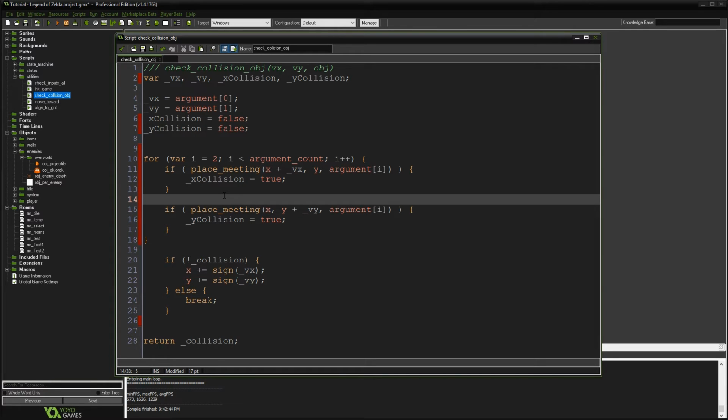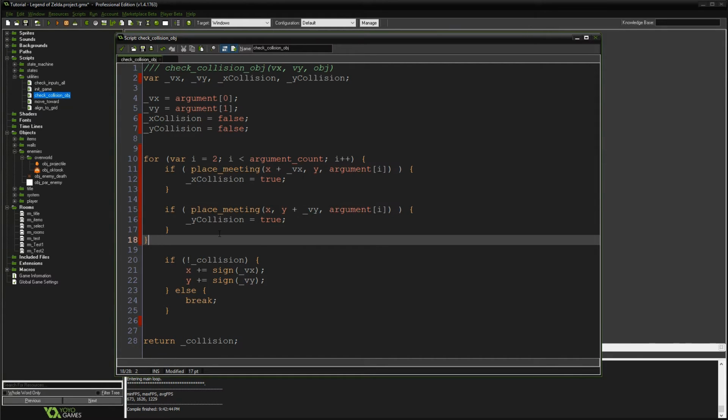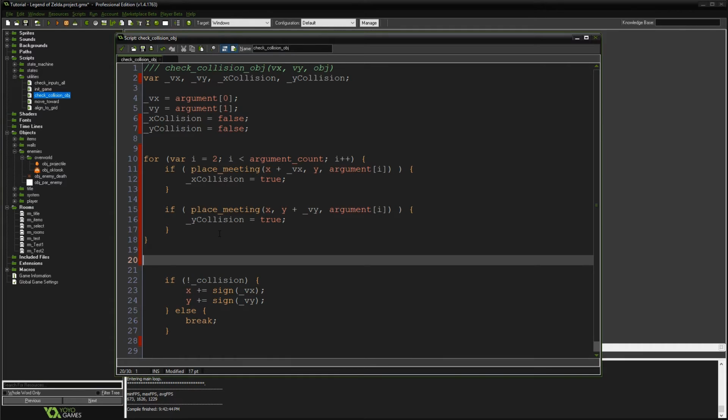So here's what we're doing. We're actually just saying, hey, if we did hit something, say the collision is true. And so we're going to loop through all the potential things that we're checking for. That's what this argument is, all the potential solid objects. And if we hit any of those, we're going to say it's true. All right. So down here, after the for loop, we're going to move the X and Y no matter what.